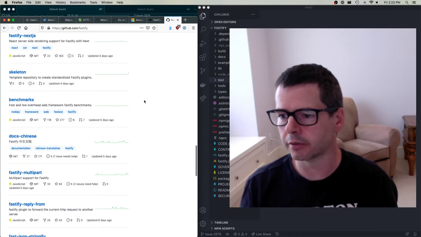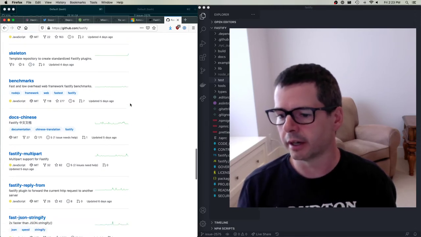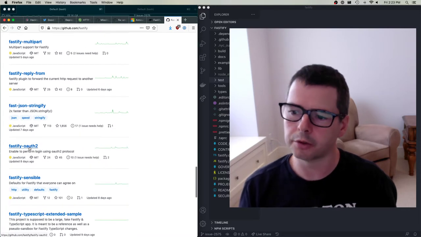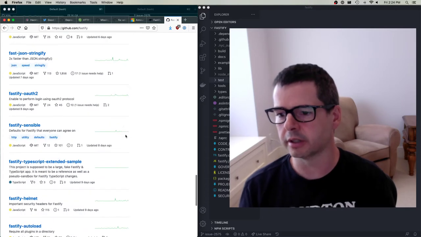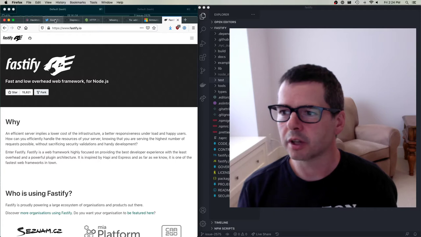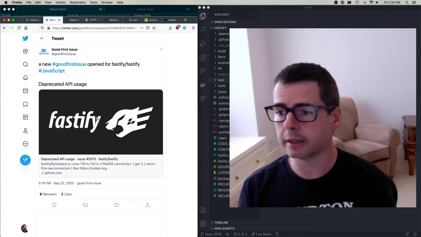There are different kinds of things, like everything from documentation, like here's the Chinese version of the docs, or things for doing JSON stringification or OAuth2 protocol support, stuff like that. There's all sorts of things in here that you could work on. So I saw this tweet, and it linked to an issue.